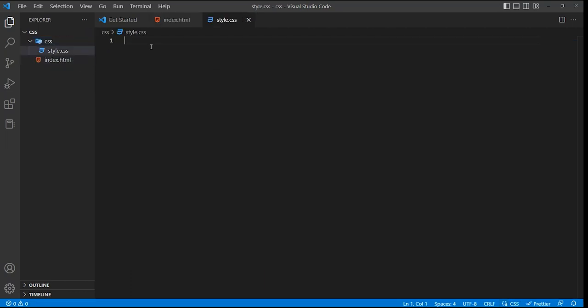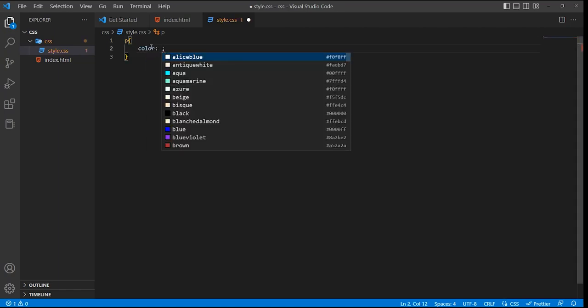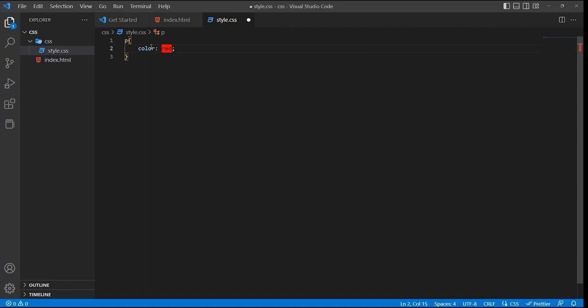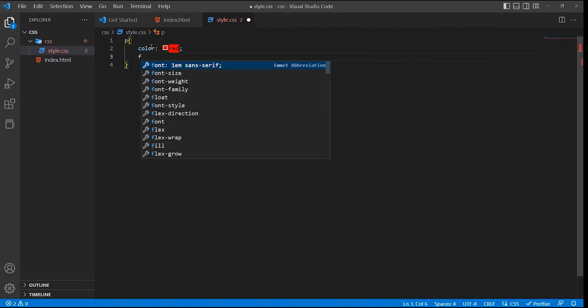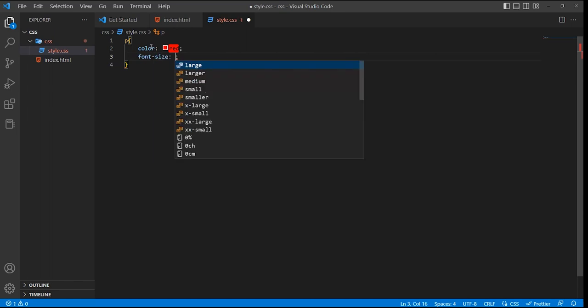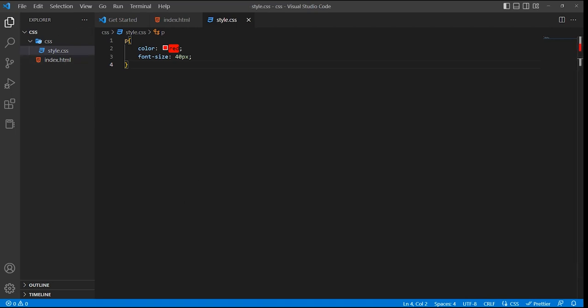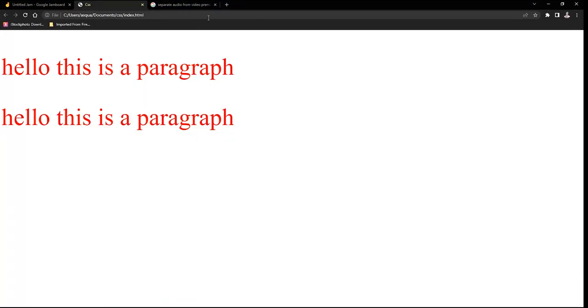So here, if I come in here now, I say color equals red, and font size equals, let's say, 40 pixels. If you notice, when I came in here, I don't have to write any opening or closing style tag, because using .css made the system recognize that this particular file is an external style sheet, external CSS. So if I save this now, go back to our home page and refresh this, nothing is happening.